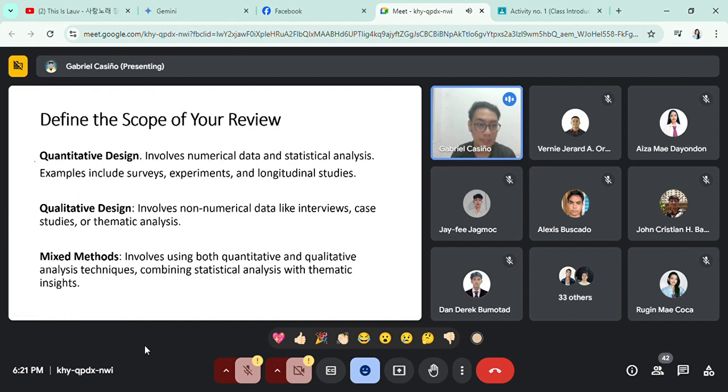If we're going to say quantitative design, we are going to make a research that will deal with numbers or kanang gitawag lang numerical data. And we are going to use some statistical analysis for those data. This includes what we call a survey, mag-experiment, or kanang gitawag nilang longitudinal studies. Now, take note, quantitative design from the word quantity, meaning kadaghanon, it talks about numbers.